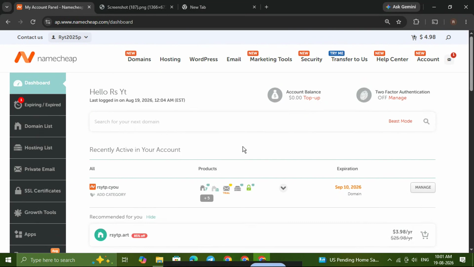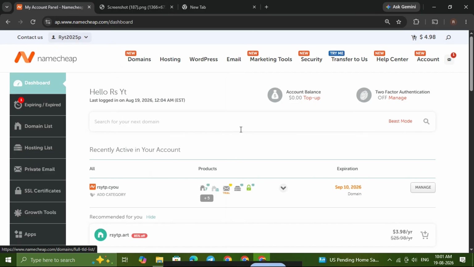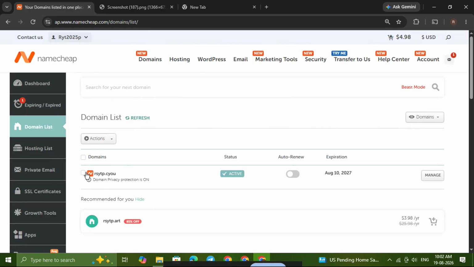First, log into your Namecheap account. Once you're inside your account dashboard, go to your domain list. This is where all of your domains are shown in one place, and it's the starting point for making changes to your domain settings. Find the domain you want to connect to website.com email services and select it carefully so you don't change the wrong one.